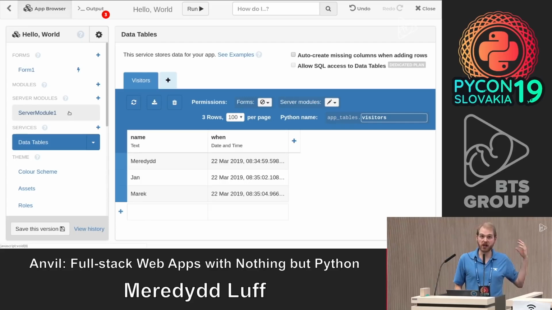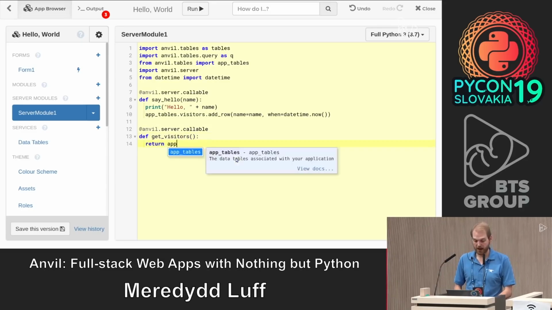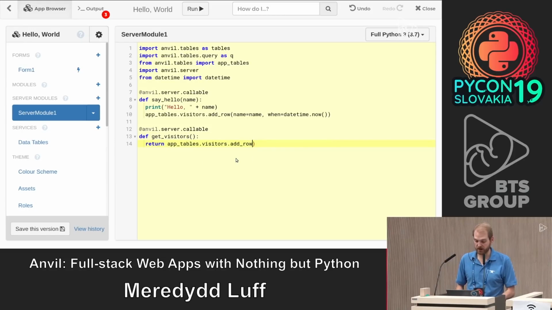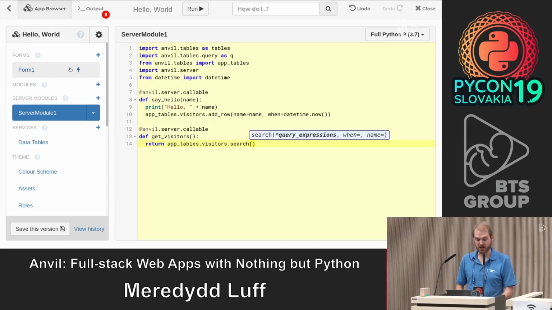So remember, we could just return rows from this database all the way to the client. So if we want to display a table of who's entered their name before, we just make a callable function, get visitors, and we have it return apptables.visitors.search, which is, if we don't apply any query, it's going to return everything.